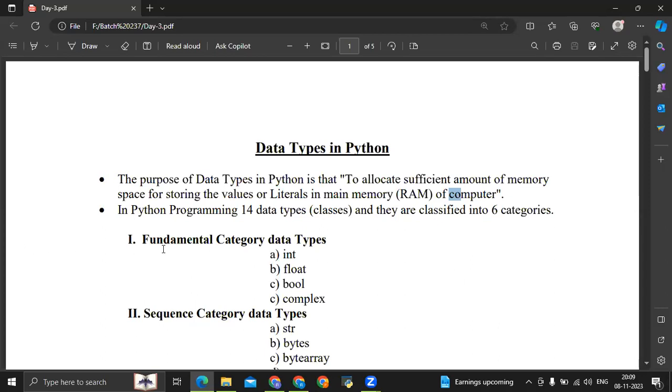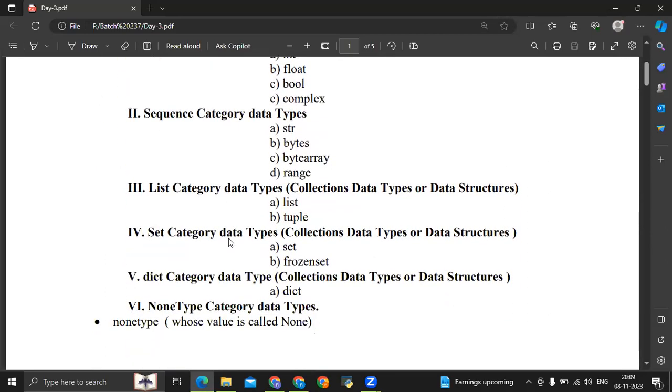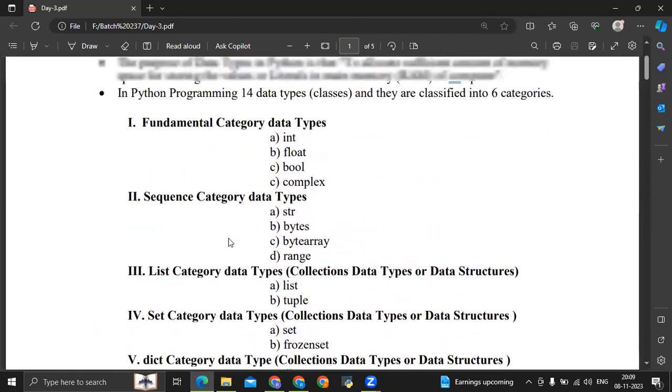First is the fundamental category data type. Second is the sequence category data type. Third is the list category. Fourth is the set category data type. Fifth is dict category data type. And sixth is a none type category data type.